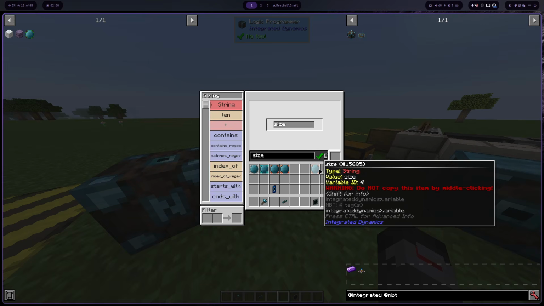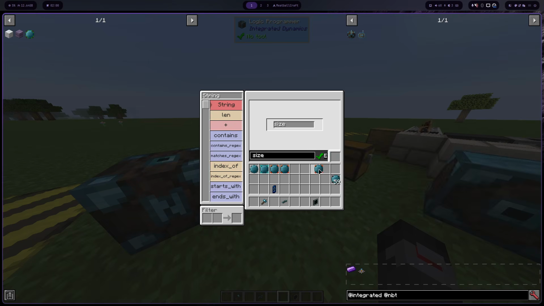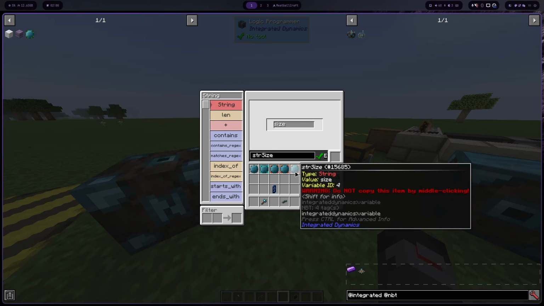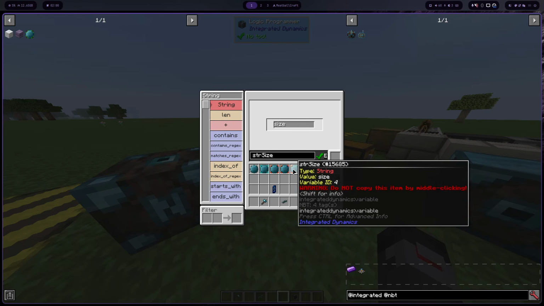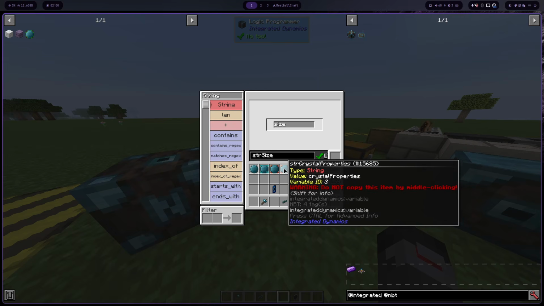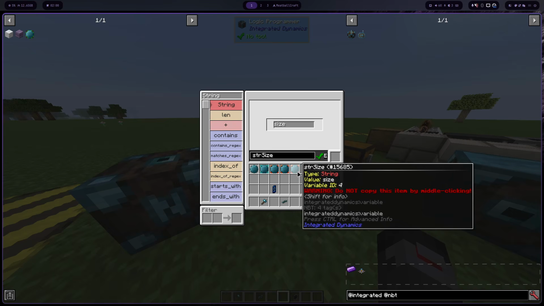Oops. If we make a mistake, just put the card back in. Do not necessarily use a new card. We do not want to waste our variable IDs too much. But there we go. We now have three strings that contain the values astral sorcery, crystal properties with a big P, and size.